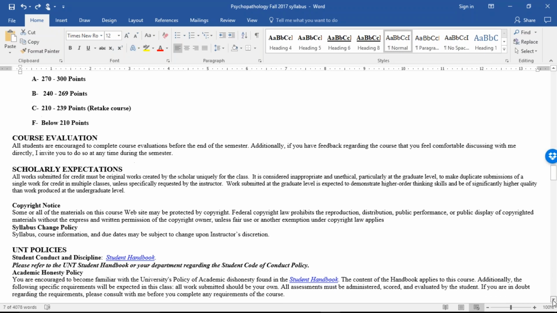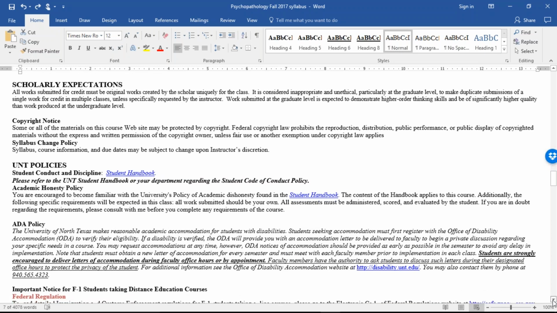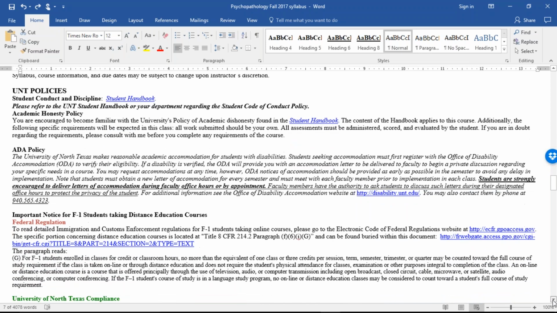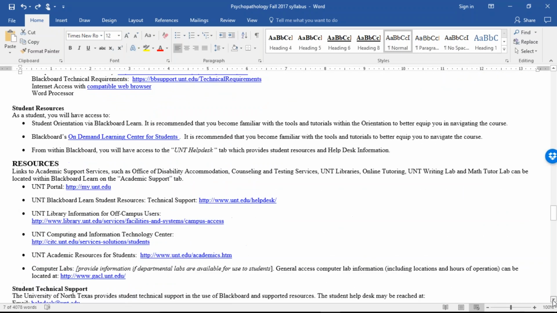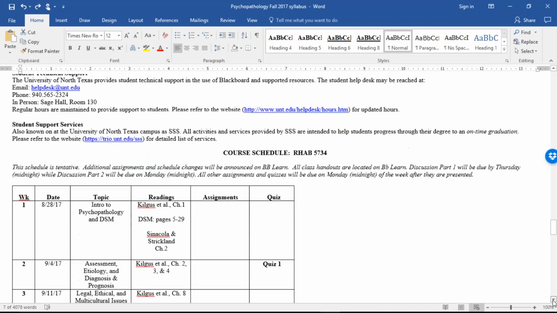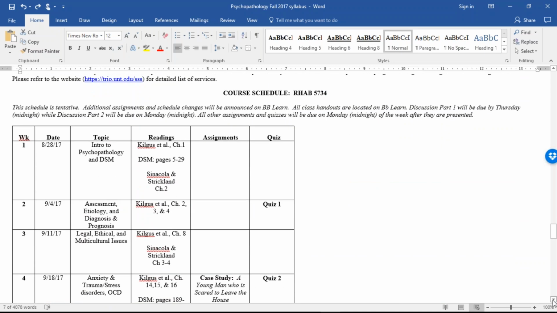The rest of the syllabus contains some other scholarly expectations, copyright notice, UNT policies, technical requirement assistance, resources, and then finally the very last part of the syllabus has your course schedule at a glance. This course schedule is also replicated on the home page of the course on Blackboard.